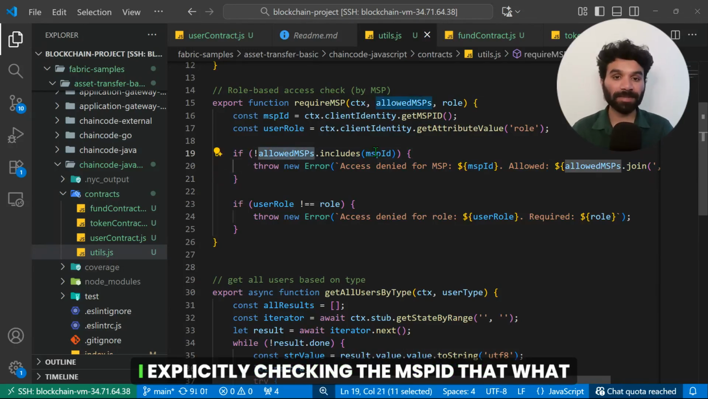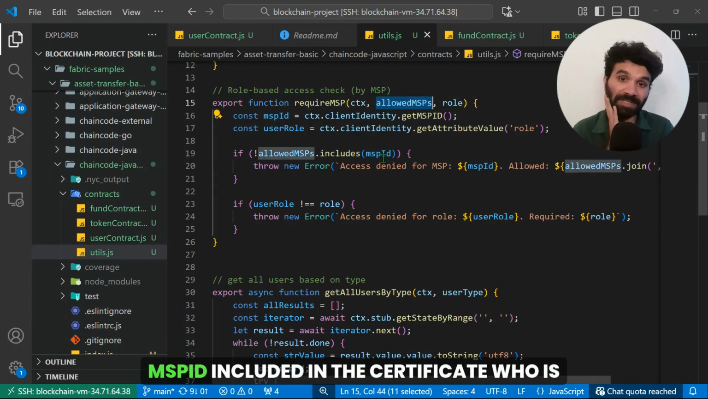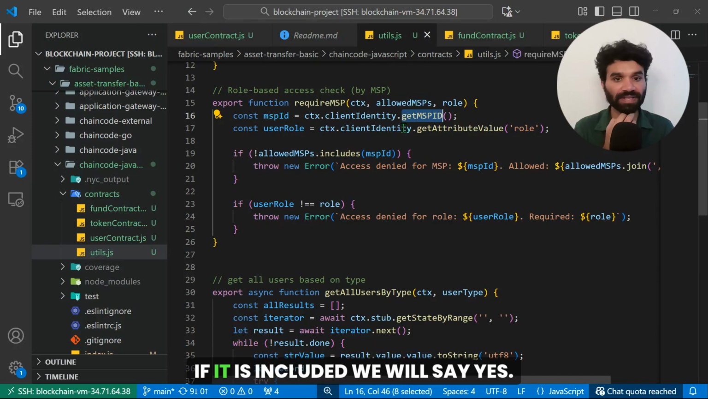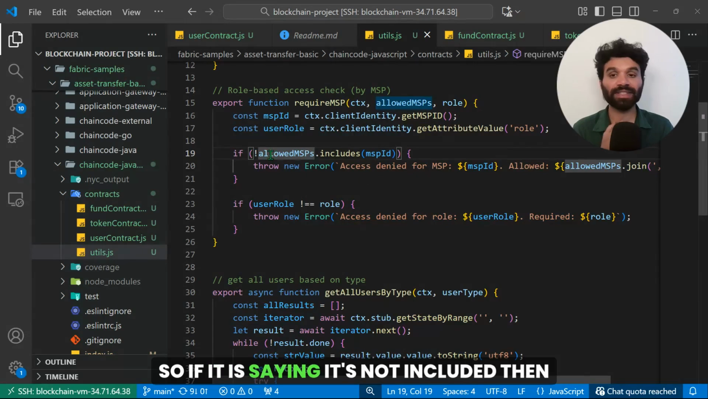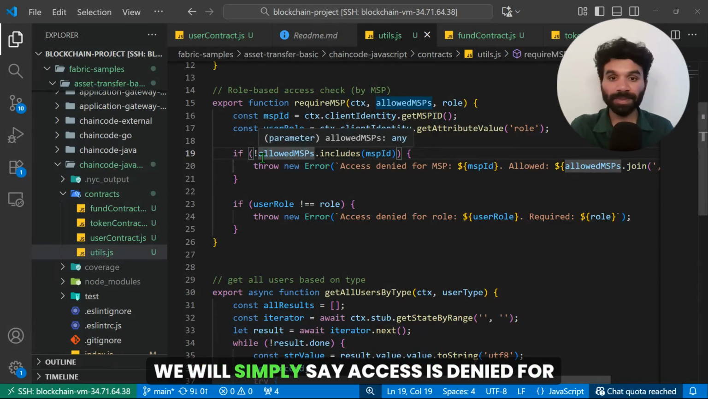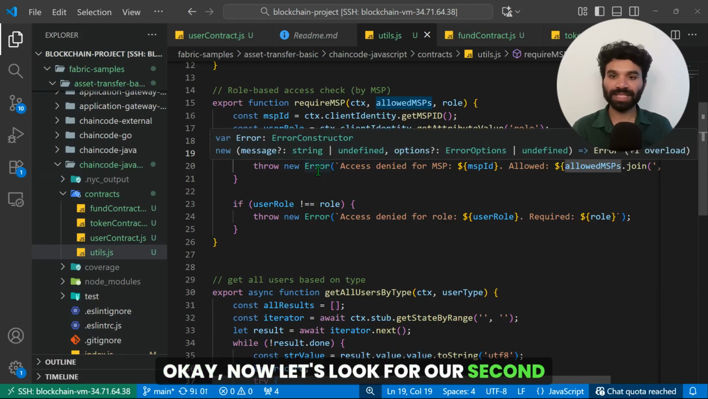And now this is just a check. I'm explicitly checking the MSP ID that I'm already taking, and I'm checking whether this MSP ID is included in the certificate of whoever is trying to trigger. If it is included, we'll say yes. If it is not included, you can put an exclamation mark in front of this. If it says it's not included, then we'll simply say access is denied for this user. Okay, now let's look at our second function.